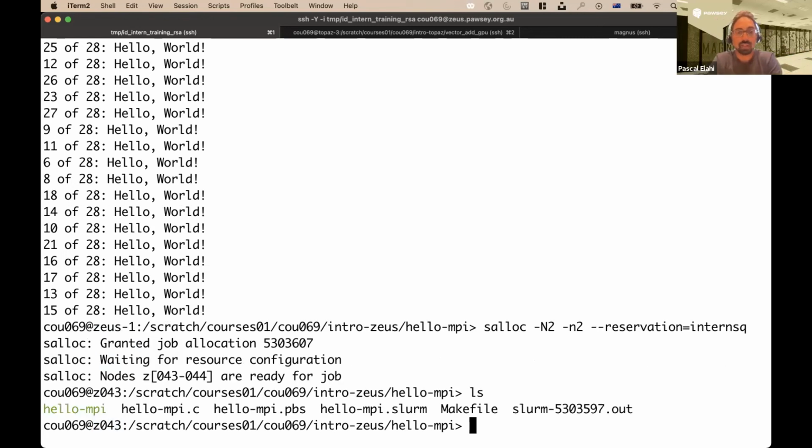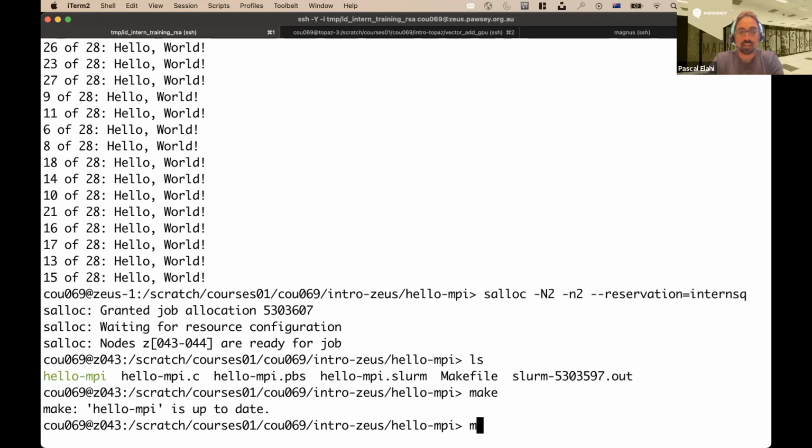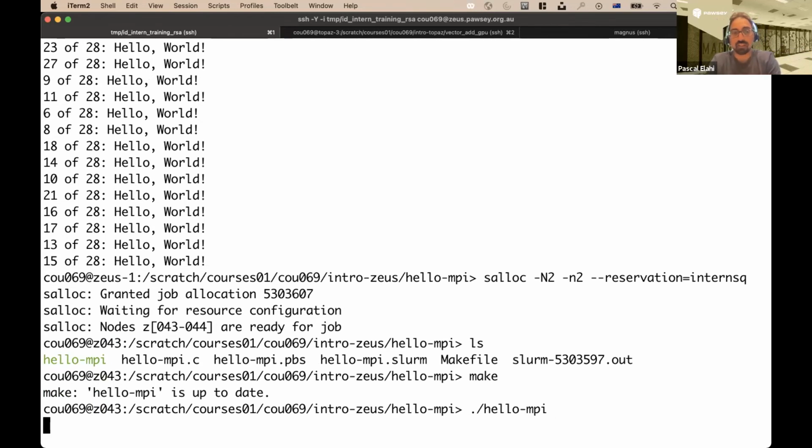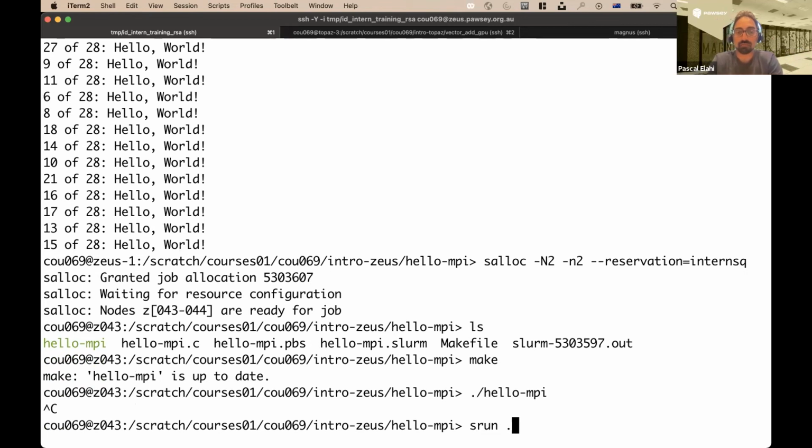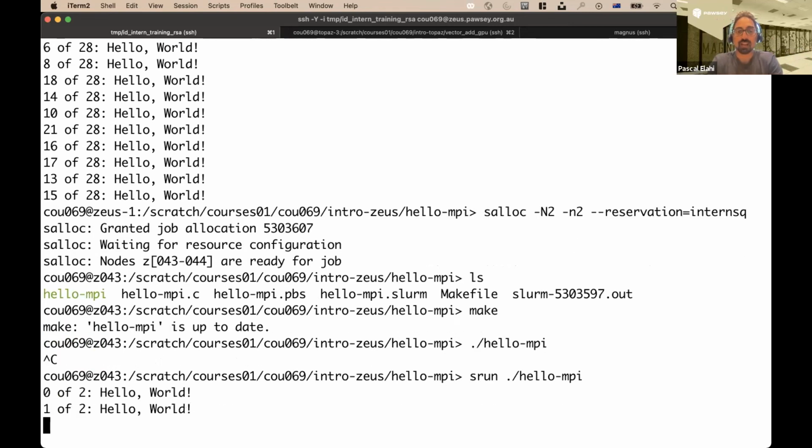So now I can do make, it's already made. I can run hello world. It's not going to work super well because it's waiting for some MPI, but I can do srun. And now I don't have to, it'll just run automatically. And you'll notice there's only 2, but it's because I'm running on 2 different nodes.